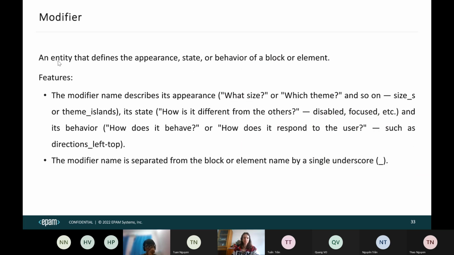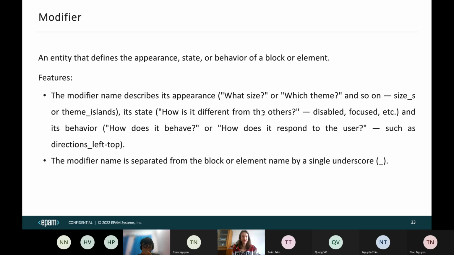So yeah, it's an entity that defines the appearance, state, or behavior of a block or an element. So it can be written to both block or element classes, and there are different approaches of how the modifier name can be separated. So here it is suggested to separate it by a single underscore. Sometimes the double minus is used. So for example, let me show you.